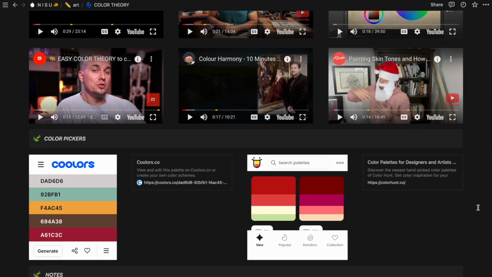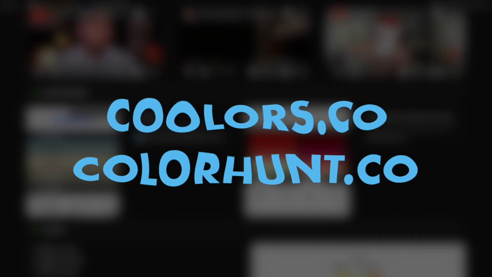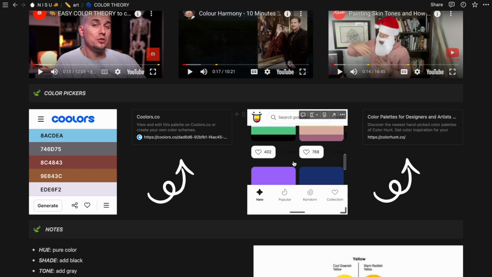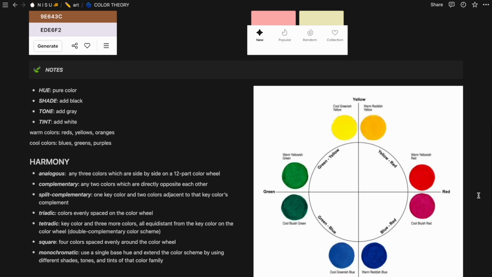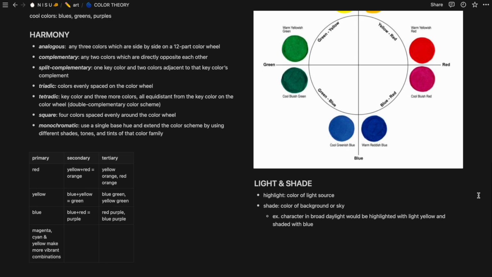Underneath, I added in 2 of my favorite color palette picking sites. These are also embedded. I added their bookmarks on the side just to fill up the space. But yeah, moving down lower, I just have a bunch of my notes. Some of these pictures are from Google, some of them are from Pinterest. Yeah, nothing really that special.